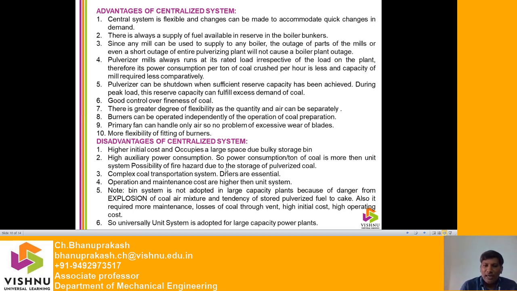The next one is higher auxiliary power consumption. There are different auxiliary units, so the power consumption is also very high. It is a complex coal transportation system. Dryers are essential here to dry the coal before it is fed to the pulverizing mill. Operation and maintenance costs are higher than the unit system. So universally the unit system is adopted for large capacity power plants.